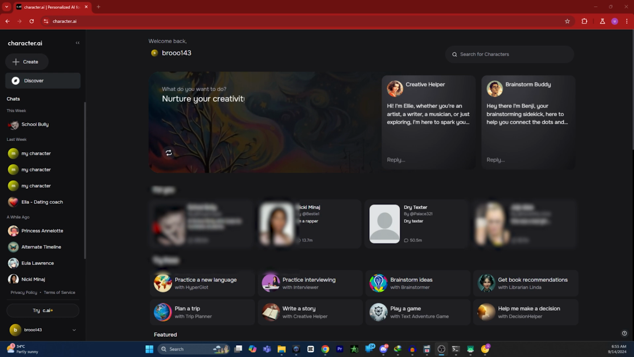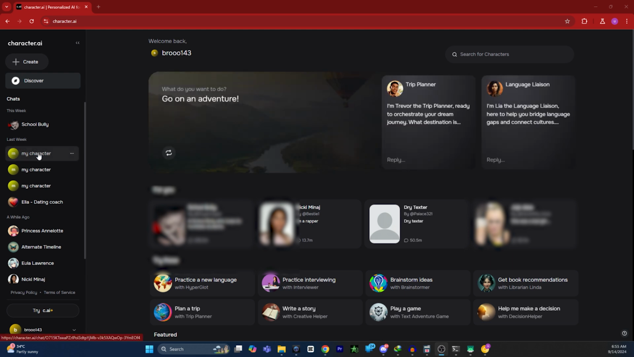First of all, you have to open the Character AI website on your phone or on your web browser on your PC. After opening the website, you have to log in with your Character AI account. Once logged in, all you have to do is select your character.